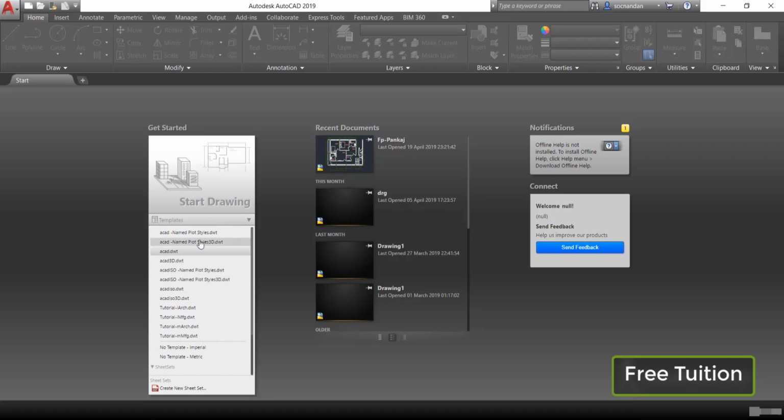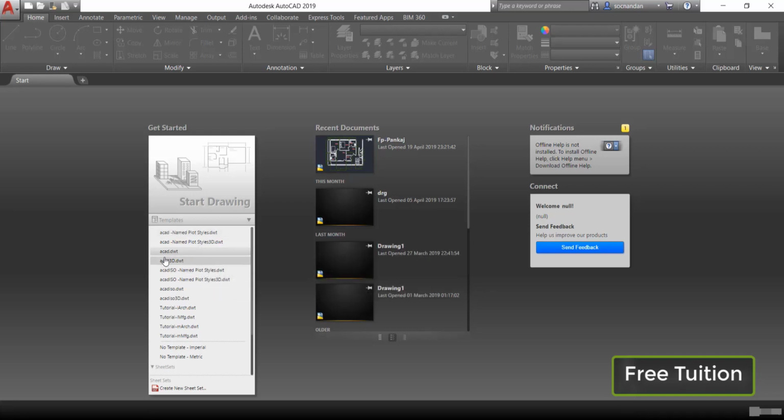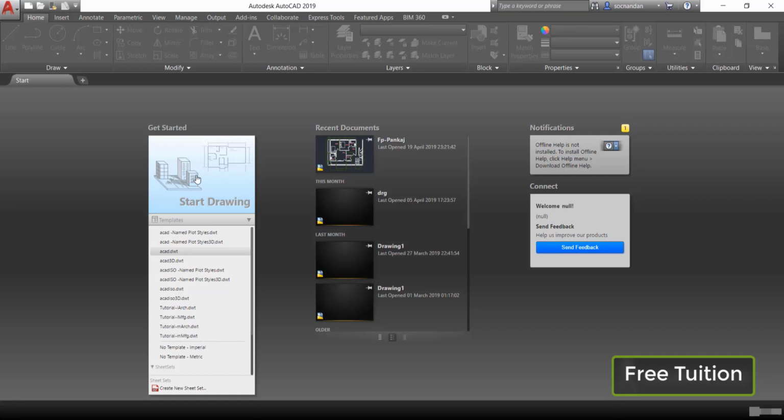Now these templates are ready-made settings, and they include settings related to units, dimensions and other properties. You can make these templates yourself and start your drawing using your own custom templates as well. But in this case, we'll start with the default template, AutoCAD.dwt. This is the highlighted one. If you click on start drawing, AutoCAD will start your drawing using this template. We'll do that in a moment.